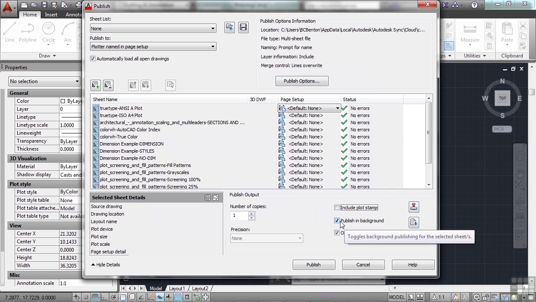The publish in background feature is kind of cool because what it does is it processes this printing job in the background. So your computer is multitasking and then it allows you to continue working in AutoCAD. I suggest staying away from that if possible because it's super slow when it does that because it's trying to do two things at once. And well, it does it, but it's painfully slow to continue working in AutoCAD that way. I suggest you don't. Just let it run.